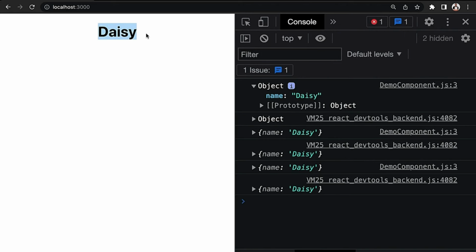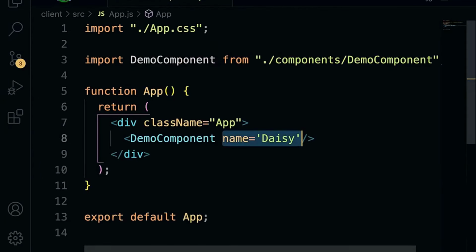Alright, so let's quickly head on to VS Code and add more attributes to the component. Head on to the app component, and here we have the props as name.